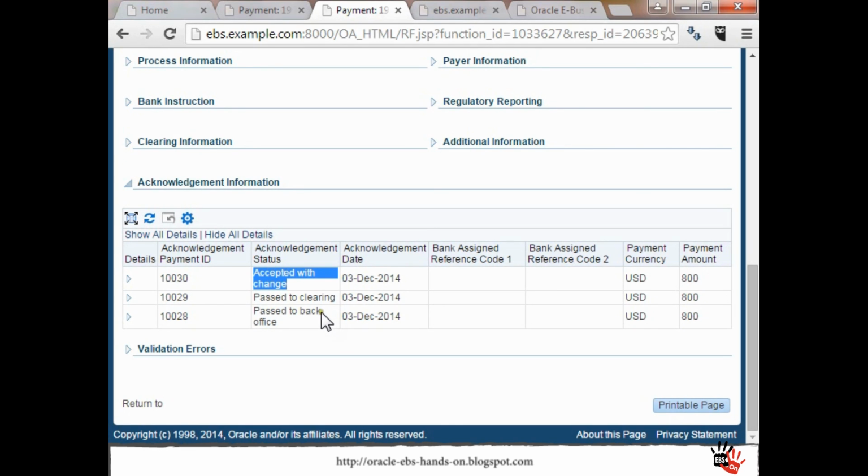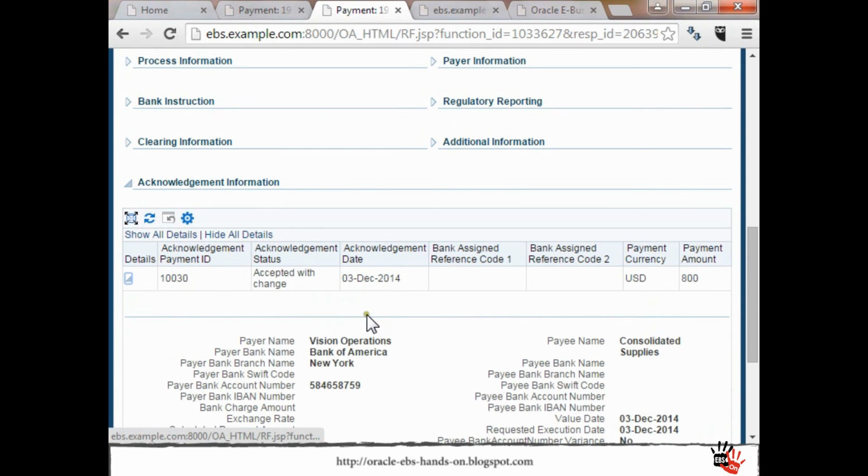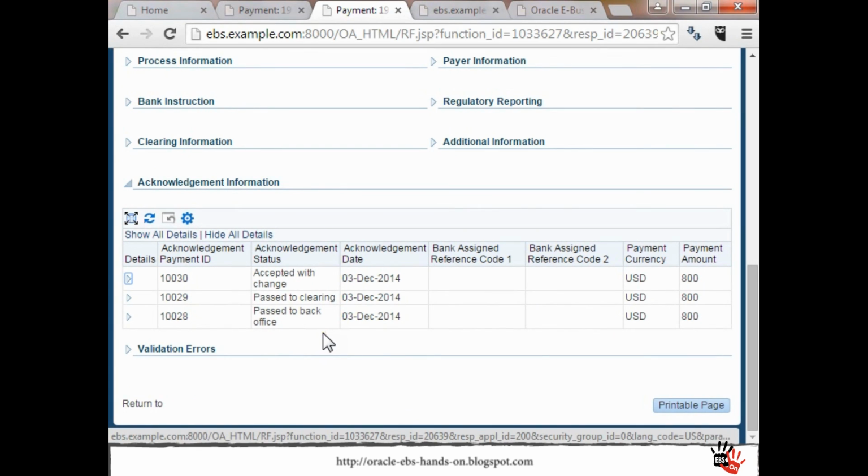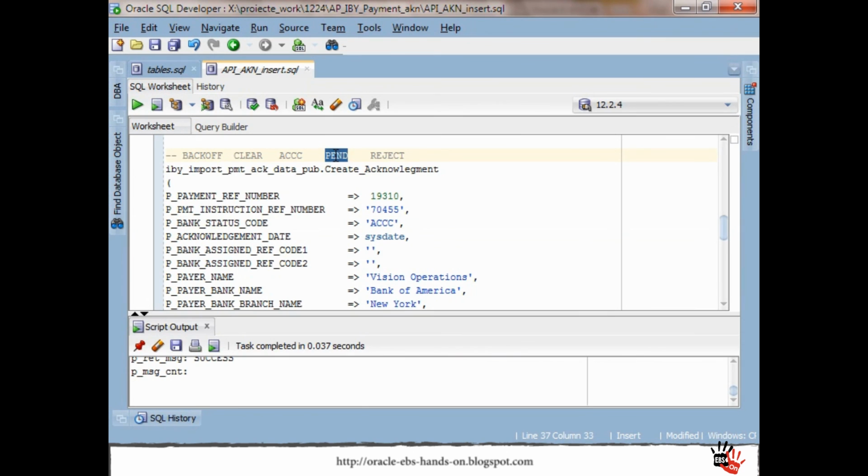processing point of view. Okay, so you see that now my payment is accepted with some changes, and if the changes are provided, I can take a look. I will move to the next step. So we have gone through acknowledgement that our payment is passed to back office, then passed to clearing, and then was accepted with some changes. Okay, and then I will move to the next status. Okay, next status.